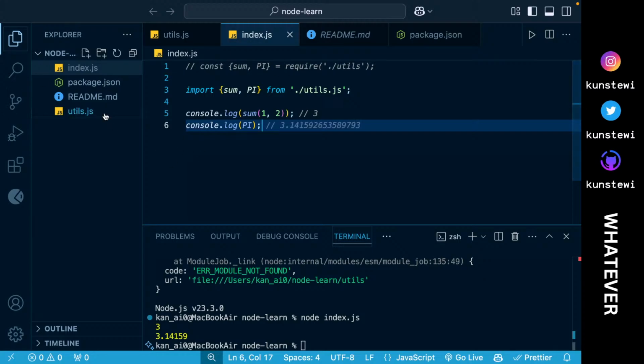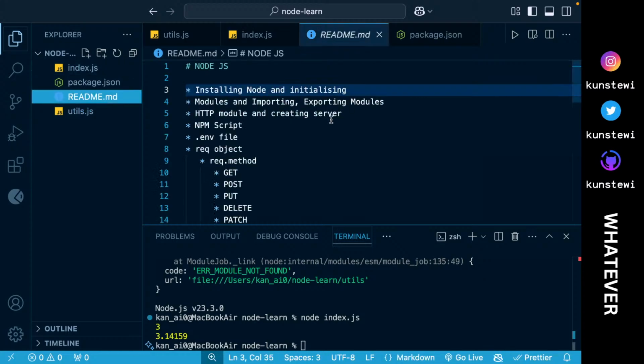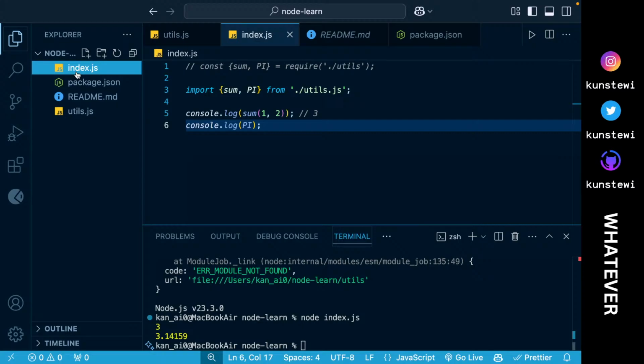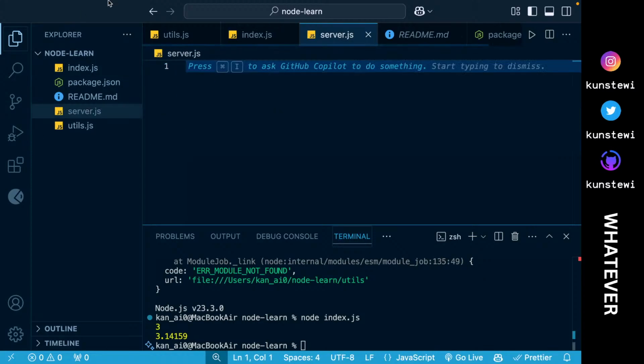Okay, so this thing worked. And what next? All right. So we know modules and HTTP modules and creating a server. Now we are moving into core modules. Core modules means the modules that are built into Node.js that you can use directly. Like I am naming it server.js. In this server.js file, we are going to make an HTTP server.